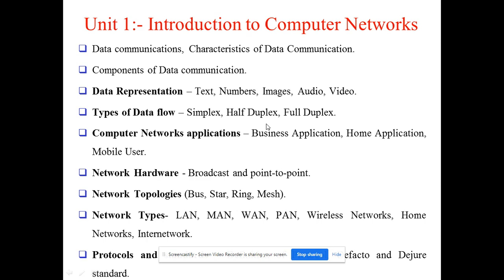The next point is the different applications of computer networks with respect to business applications or home applications or mobile users. And the next point is that there are different hardware techniques such as point-to-point communication or broadcast communication. The next point consists of the different network topologies.